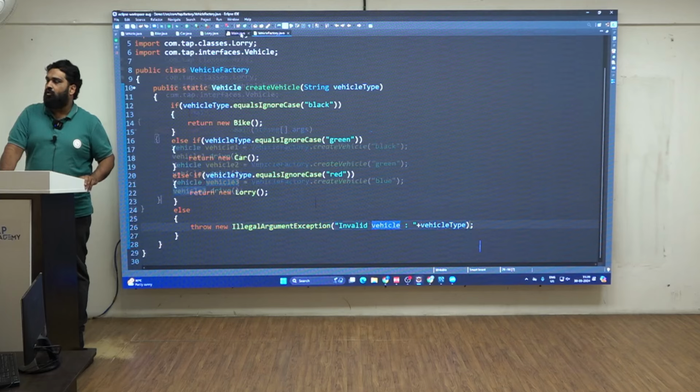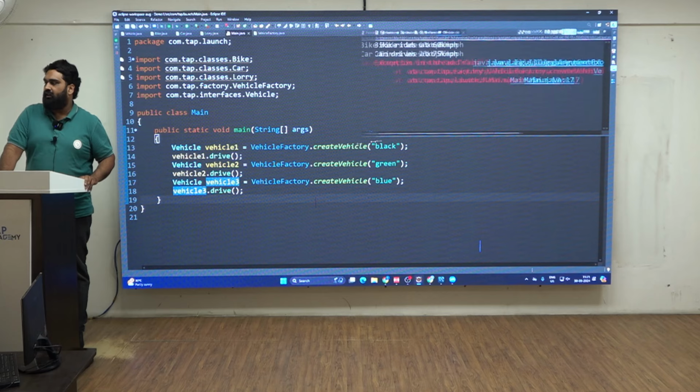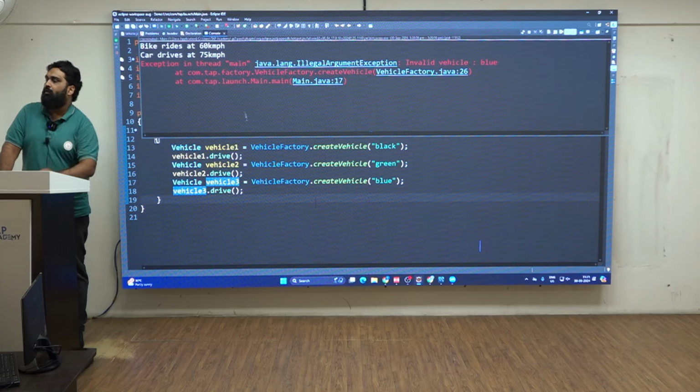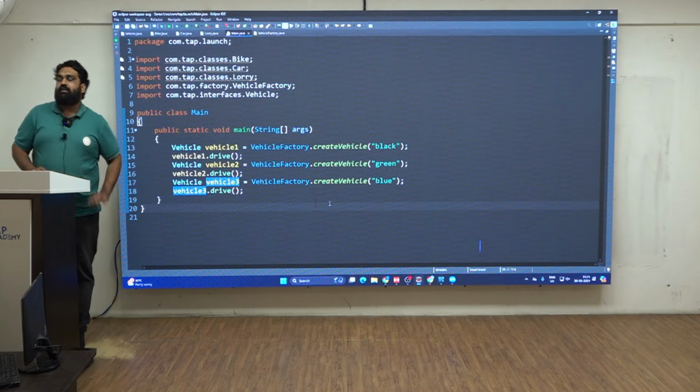So you can see, I will go to the main method and run my code. It says there is an exception in the thread called main. What type of exception? Illegal argument exception. Why was this exception? Because you sent blue, which was an invalid vehicle. I hope you are able to understand this.